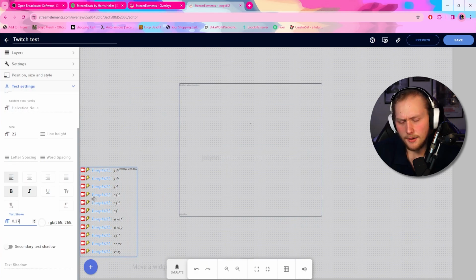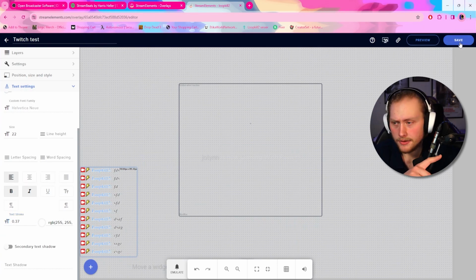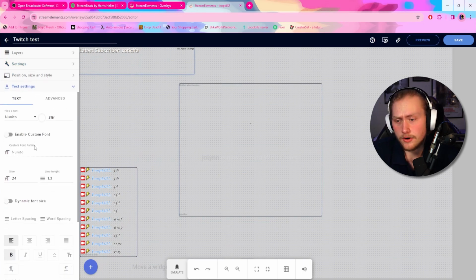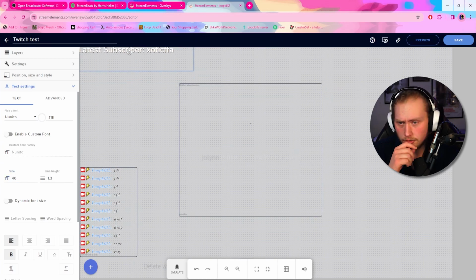But I like the opposite. I like a white text with a black stroke on it. Make sure you hit save at the top right. Make sure you're saving. Maybe you want your latest subscriber, unless you don't have subscribers yet, which is fine. You can also do your latest follower. You want to show love in your community.